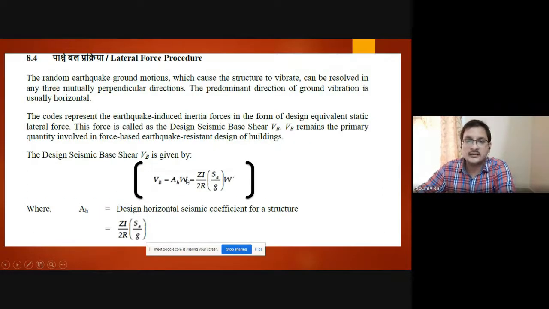As I discussed last day, this is our primary formula where we find the design base shear VB, which equals AH multiplied with the seismic weight W. Now, this AH is the spectral coefficient, whose formula is ZI by 2R multiplied with SA by G. W is the total seismic weight, which will be automatically calculated by STAAD. Now, our issue is to find the seismic zone factor Z, then the importance factor I, then the response reduction factor R, and SA by G.